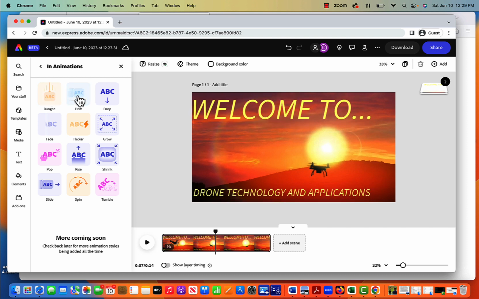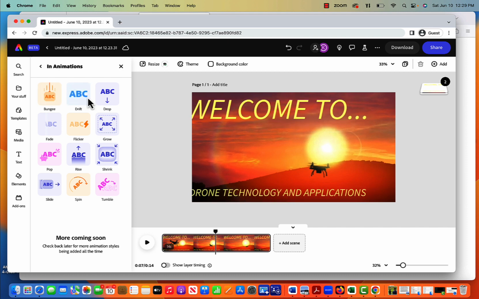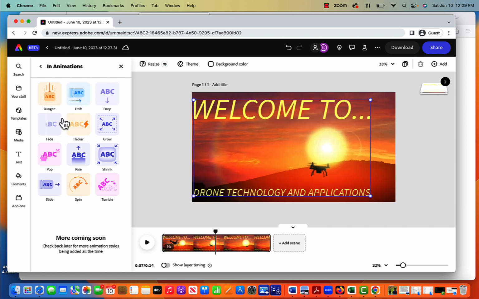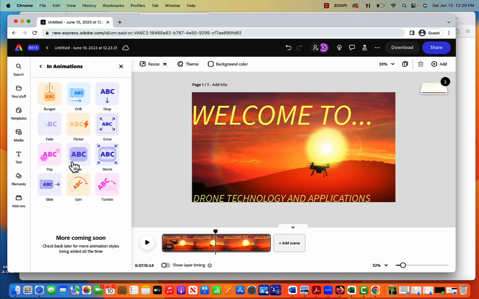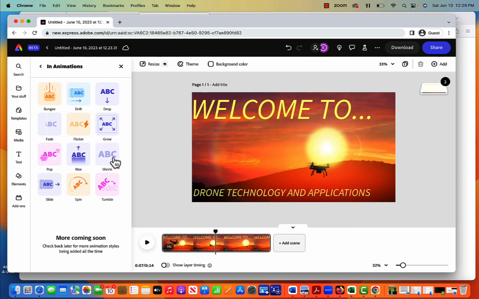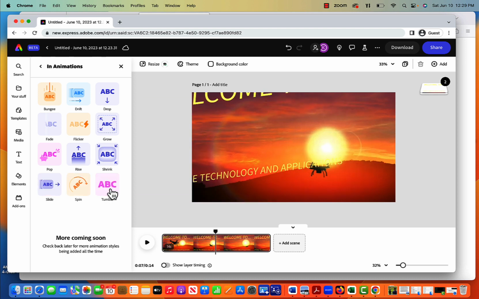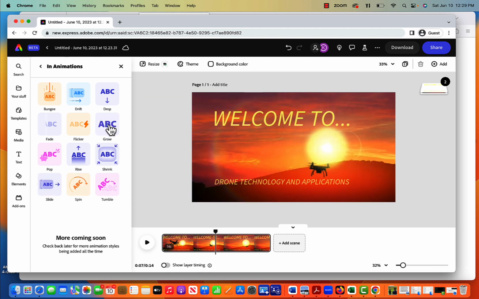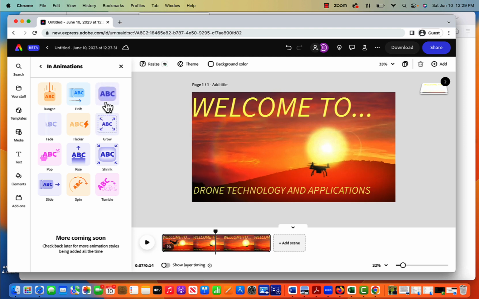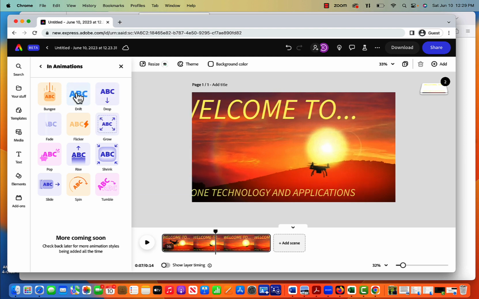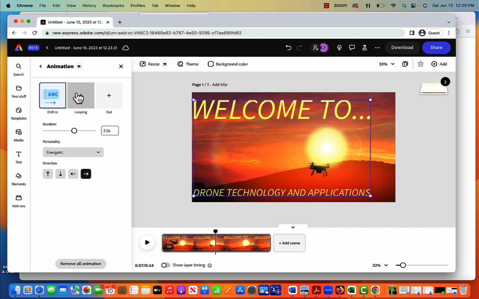You've got bungee, drift. I actually sort of like drift now that I look at it. Drop, fade, flicker, grow. Grow might work. Rise is interesting. Shrink. So these are all the different animations that you can have with text, and it's sort of nice. For what I want to do, I'm going to stick with drift.